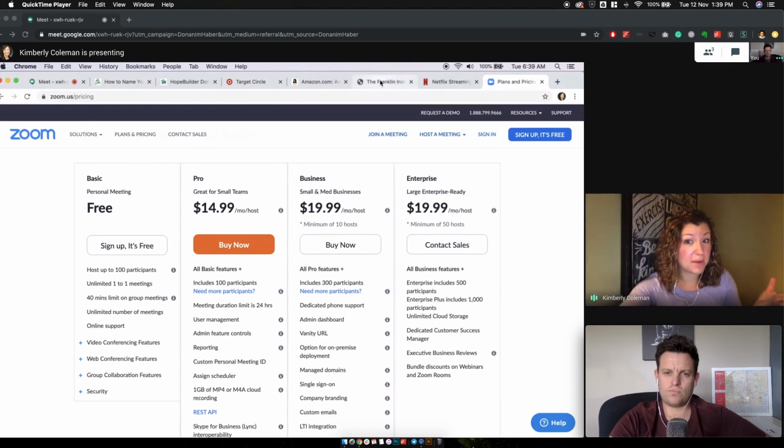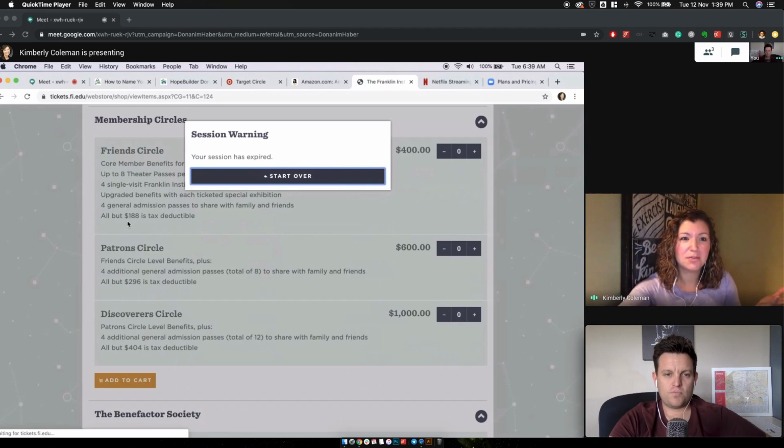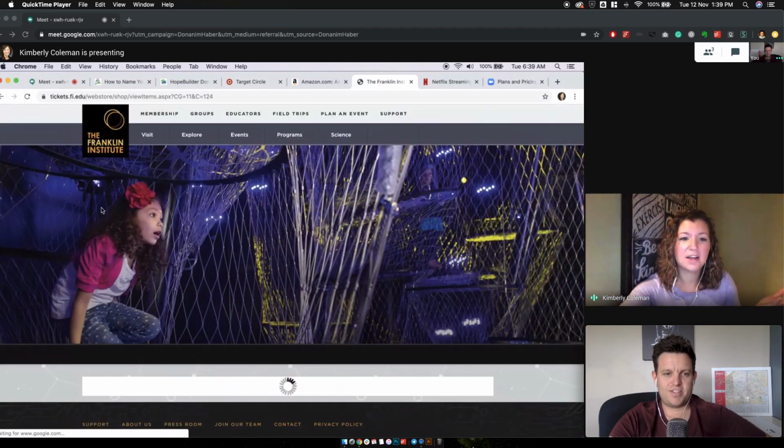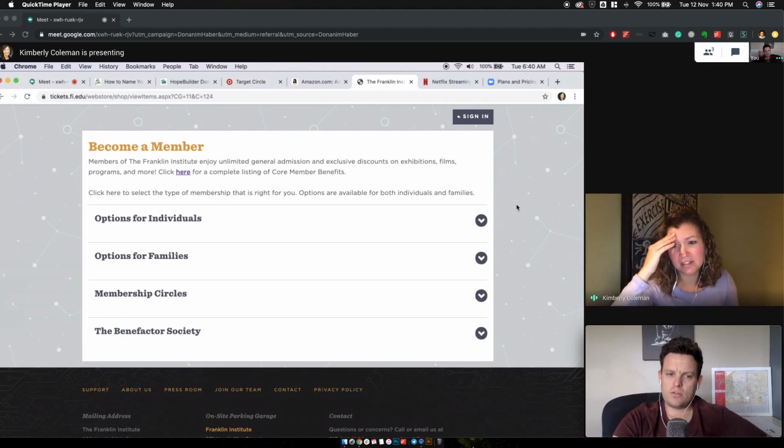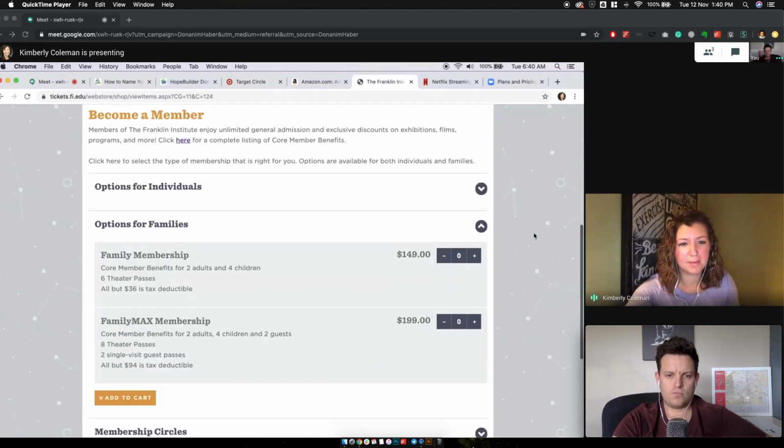Actually, the site I was going to bring up next does do this. Oh, I have to start over. Okay. This is the Franklin Institute, a science-oriented museum here in the Philadelphia area. They have a lot of levels, but you can see here I'm only presented with 4 things: individuals, families, membership circles, and benefactor society. I don't really know what a membership circle or benefactor society is when I'm reading this, but I have kids, so I know to go here and say, okay, I'm a family.